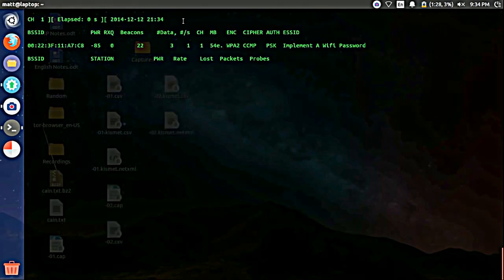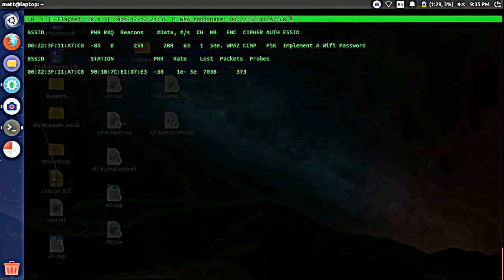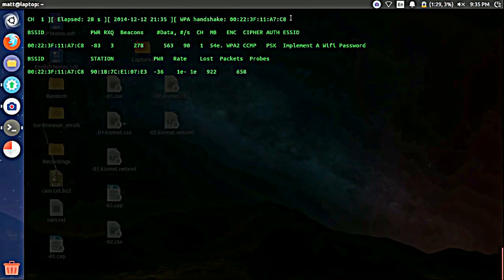Now it's gone. So what we're doing is we're waiting for somebody to connect to this network. I'm just going to go on my phone really quick. You guys don't need to see this because I'm just connecting to the network. I'm going to press connect, and there we go. We see that my phone has logged in, and we have a WPA handshake right there, which is exactly what we need. So we're going to press Control C. I'm not going to clear it because I need to copy and paste information.